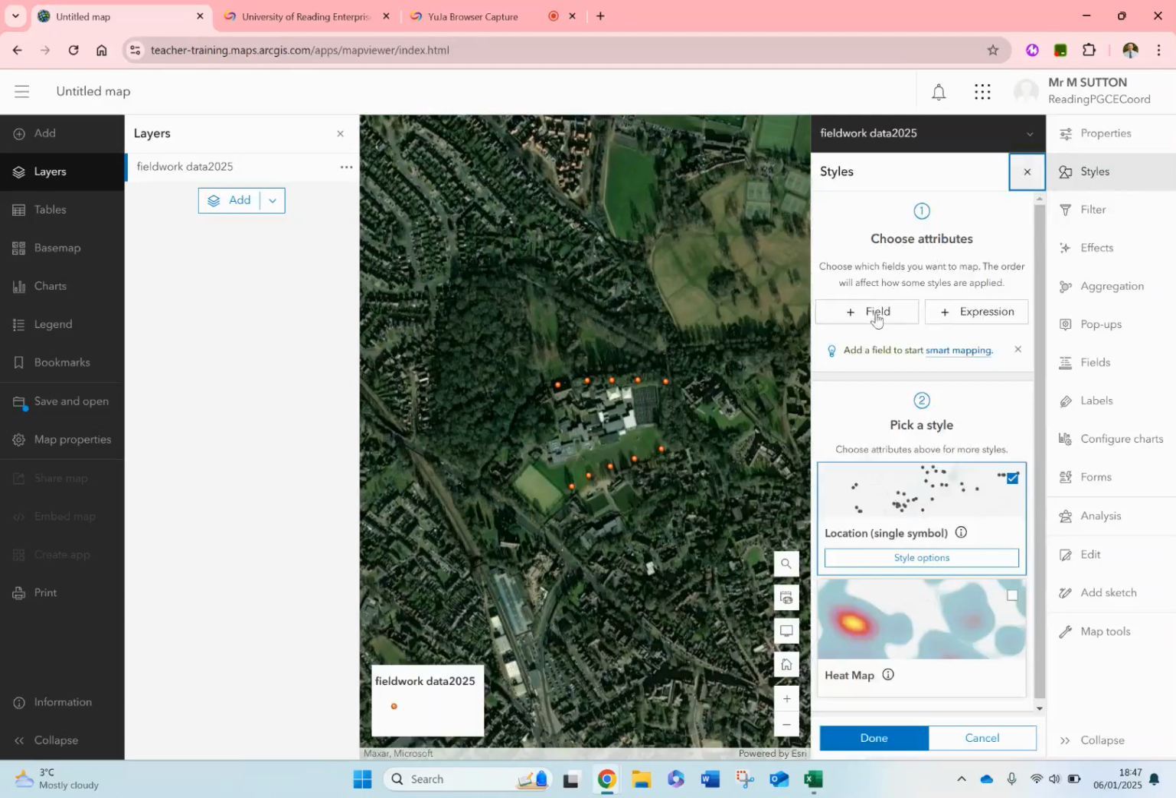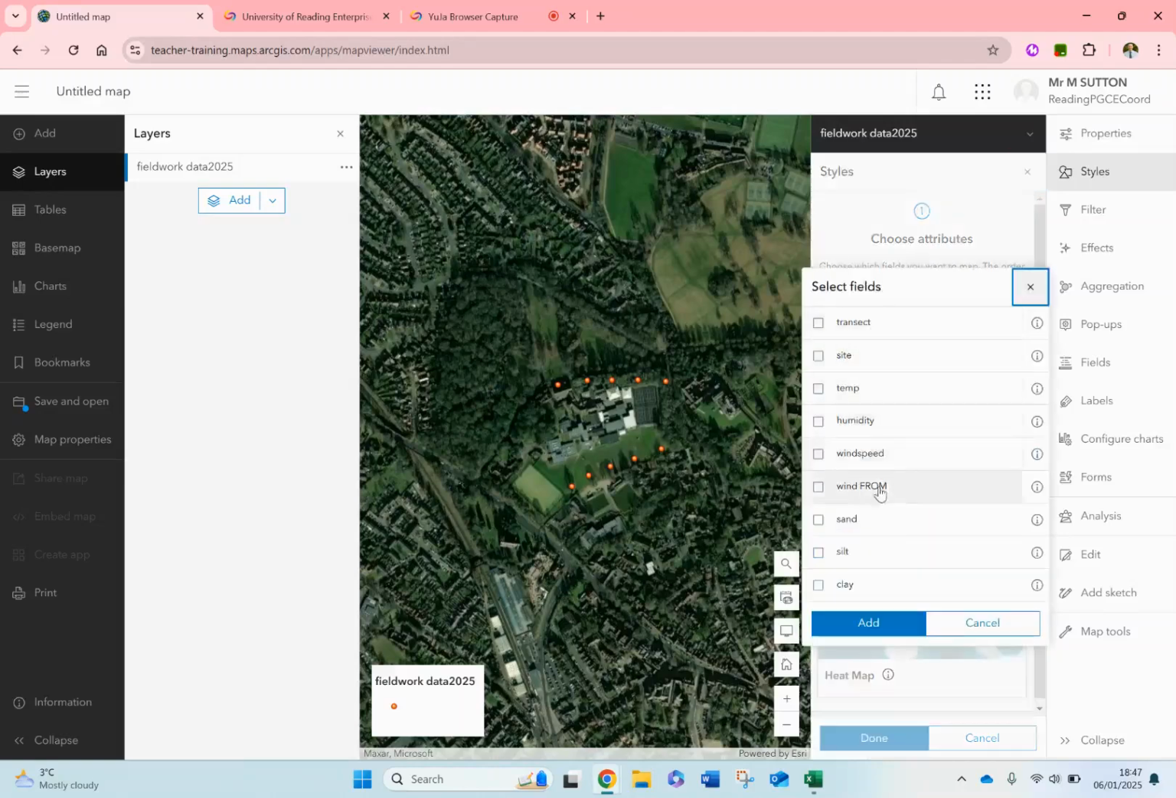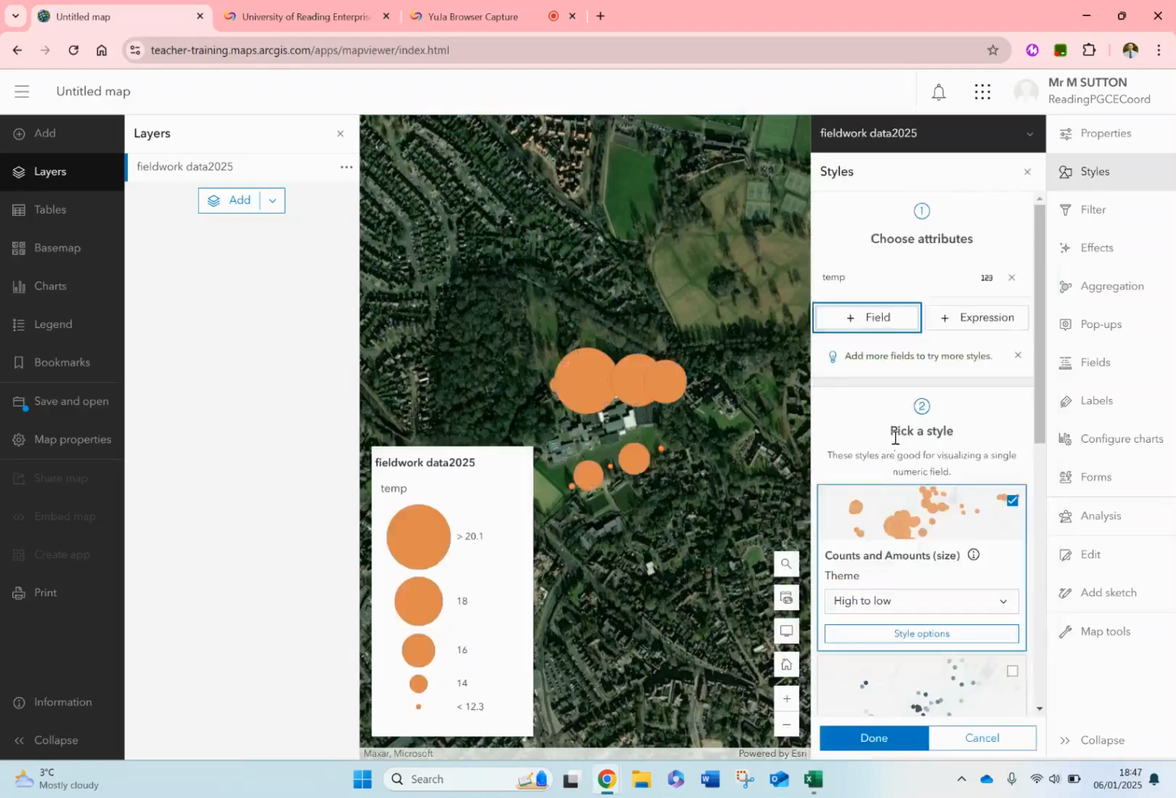So that's a field. An attribute is like a variable or a metric, I guess. So if I click on field, all of the column headings from my CSV file now appear. For example, if I was interested in plotting the temperature, I add the temperature, and ArcGIS will try and predict how I want to present the data. So it's actually gone for proportional circles. Okay, so I can click done.